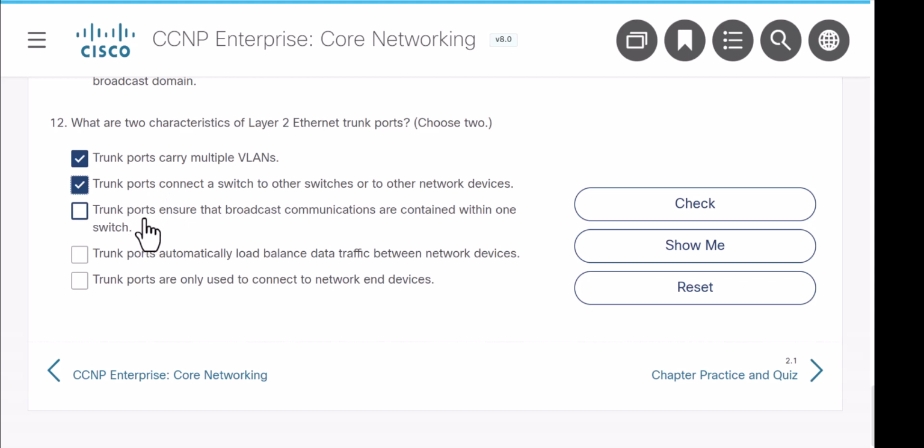Let's check. Trunk ports ensure that broadcast communications are contained within one switch. That's not what we want, right? We want broadcast to work across all our switched network. However, we want broadcast to be isolated within their respective VLANs. Trunk ports automatically load balance data traffic between network devices. No, they don't do that. Trunk ports are only used to connect to network end devices. No, in order to connect network end devices, we use access ports. Let's see.